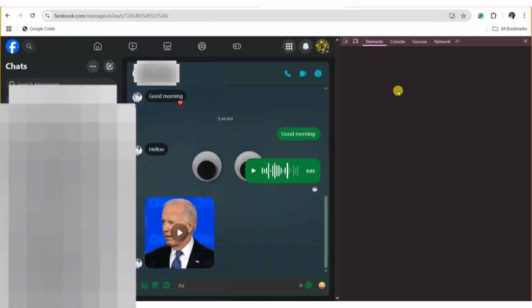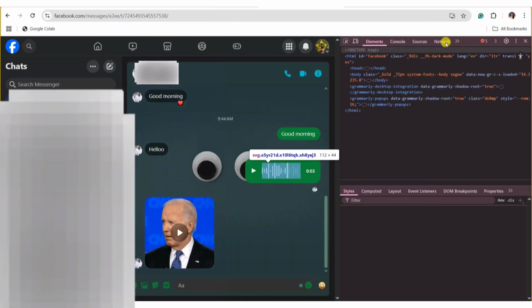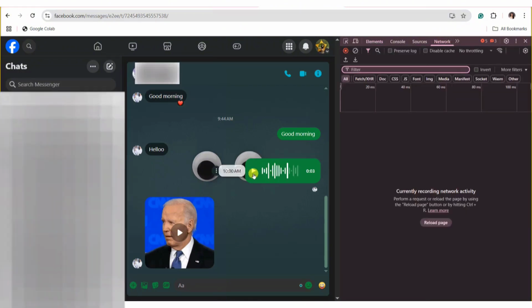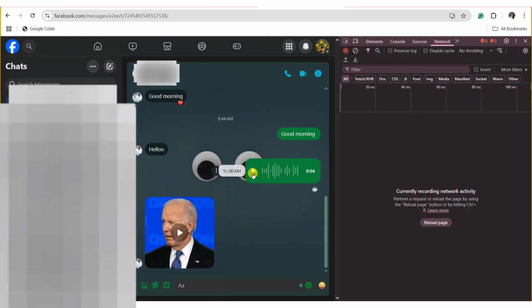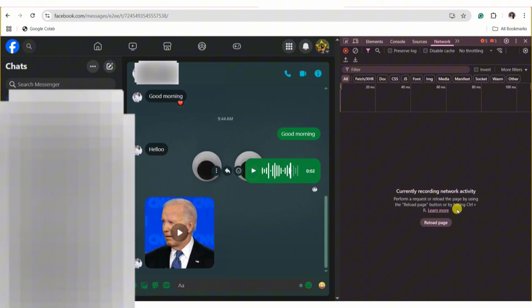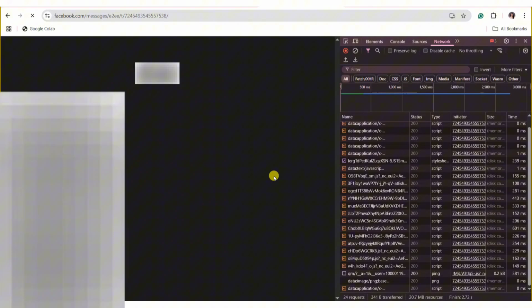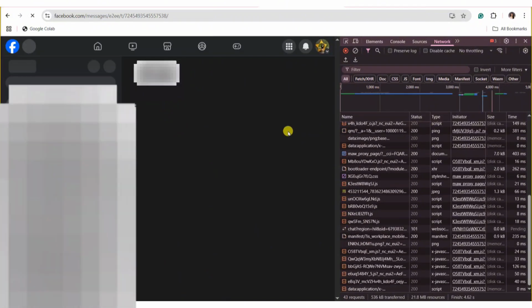So once you press F12, this will pop on your screen. Click on the network tab, and then under this, click on media before you start playing the audio. So once you play this audio and then you click on media, you'll be able to find the audio file that you just played on your Messenger.